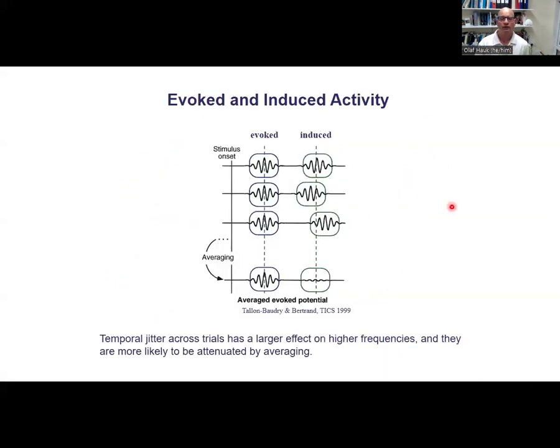But one thing that's important to realize is that the average might actually lose information, or at least reduce some amount of information. This is a figure from a paper that was one of the first to look at the evoked responses or event-related responses in the time and frequency domain. But that's something we'll talk about later.